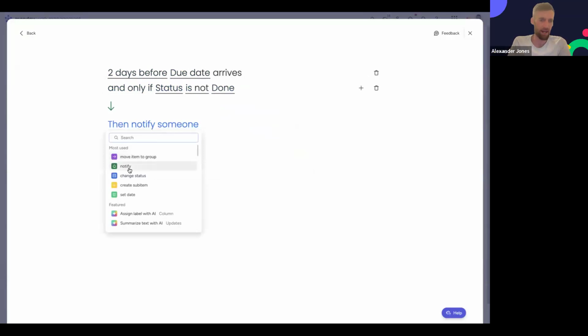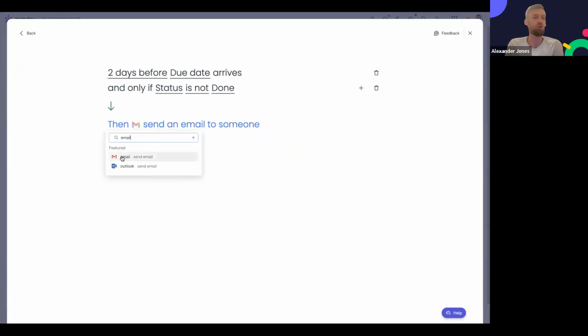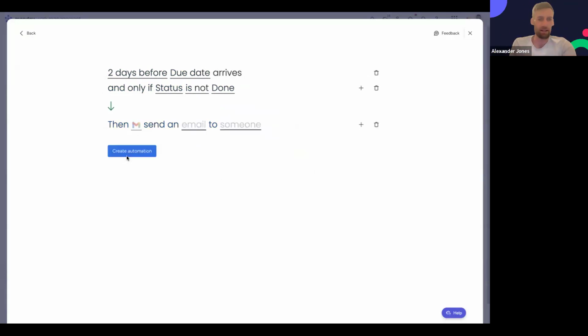Then, previously we had notify, right? Sending a notification within Monday. But if I type in email, you see I have two options for sending a notification via an email account, either Outlook or Gmail, whichever one of these you use. They're both free, so if you're not using them yet, you can create an account with them. Let's use my Gmail account.